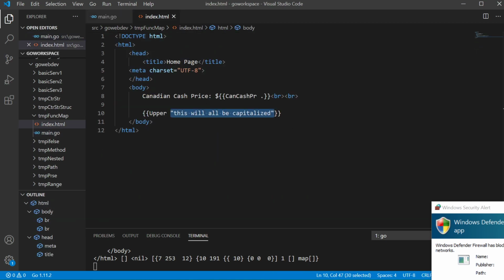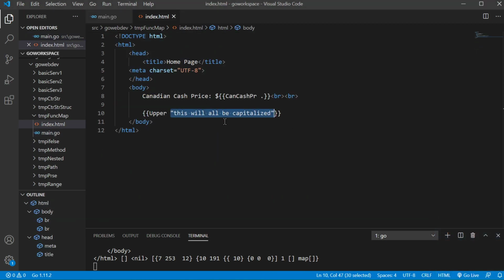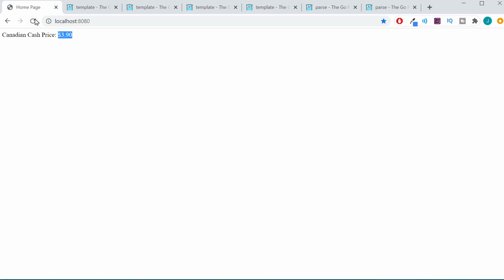And like we said, we'll be running two different functions. So this one should return our price rounded up or down to the nearest 5 cents. And this one should be capitalizing this entire piece of text. All right, there we go. So it rounded to $3.30 and it capitalized our text. So it ran both of these functions.